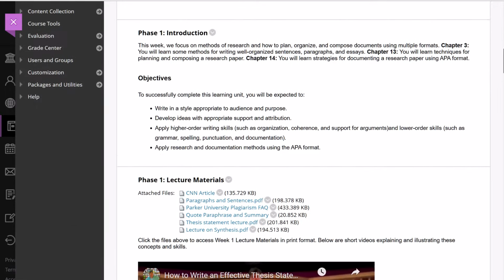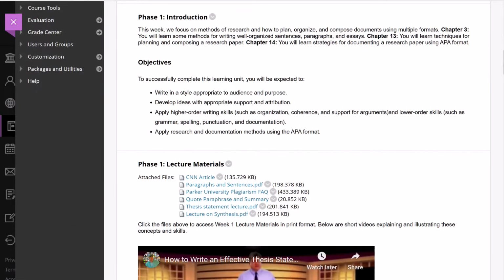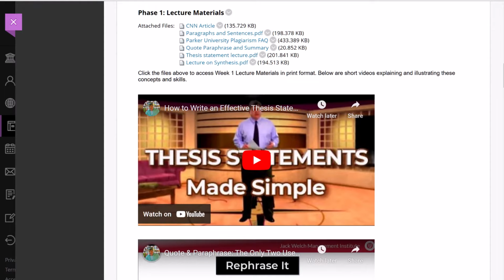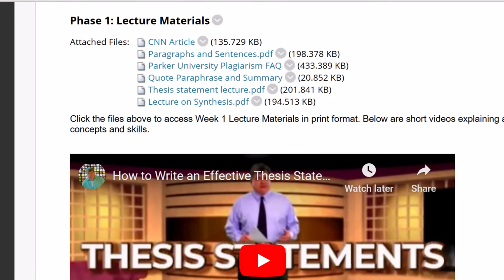Because Comp 2 focuses on writing an essay with sources, an important focus in this course is how to use sources effectively in your work. To that end, be sure to read through these PDFs on how to quote, paraphrase, and summarize a source for use in your writing. There's also a brief lesson on thesis statements, and a lecture on synthesis.